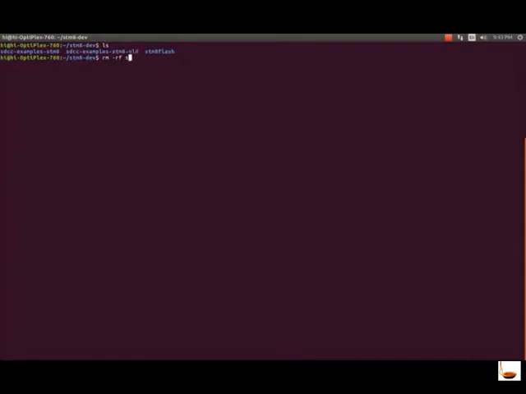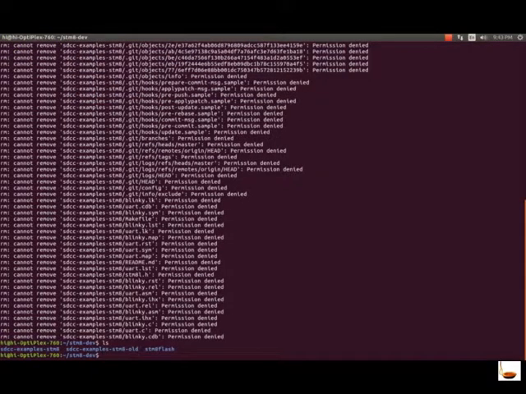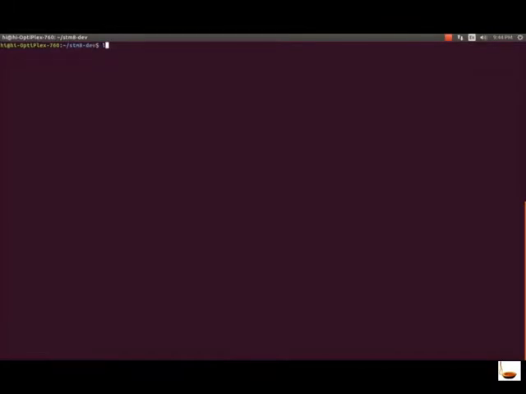SDCC example. Oh my god. Okay, so it is telling me that I don't have sufficient permissions. sudo rm -rf sdcc.